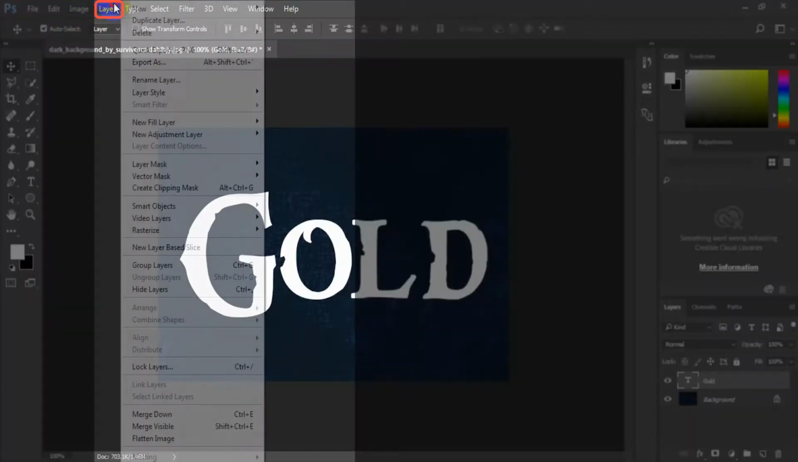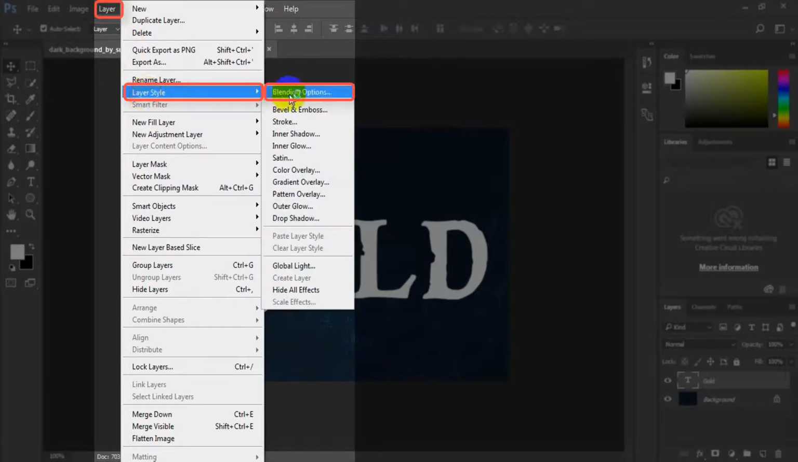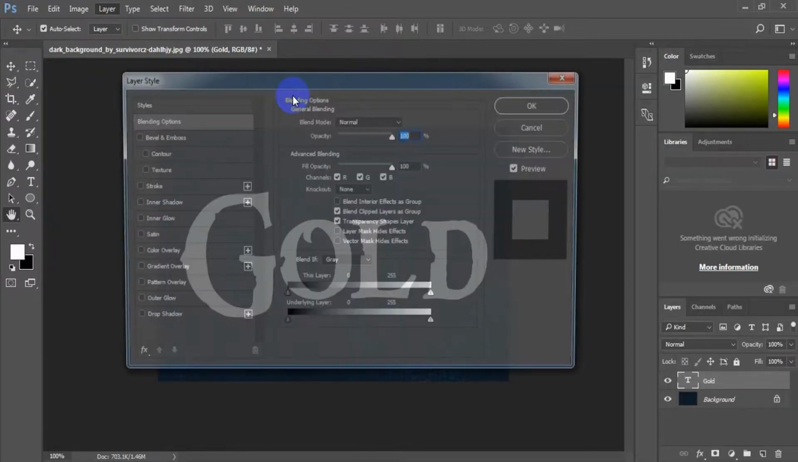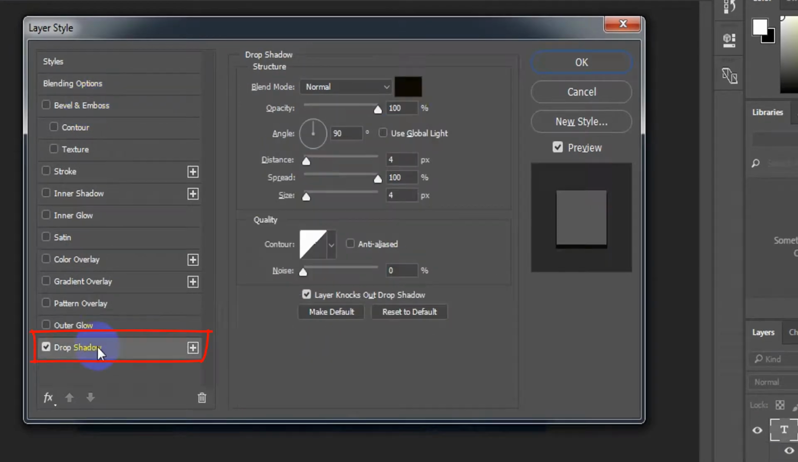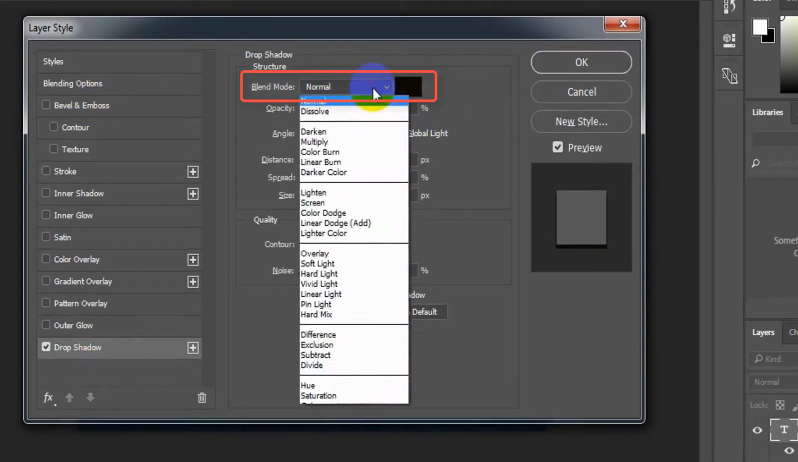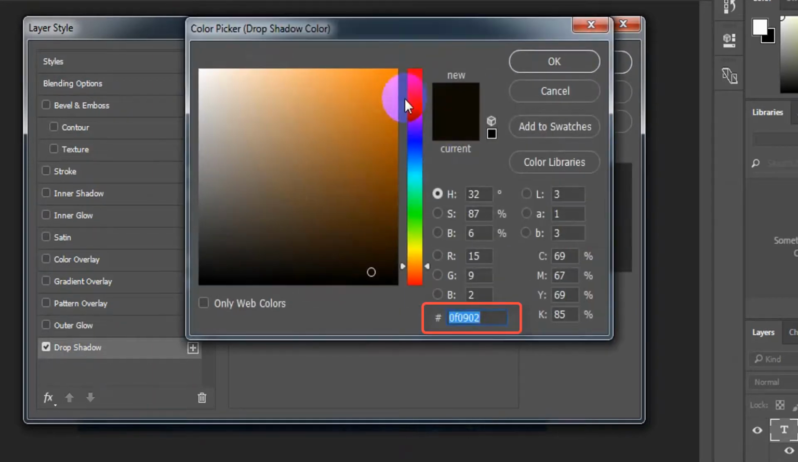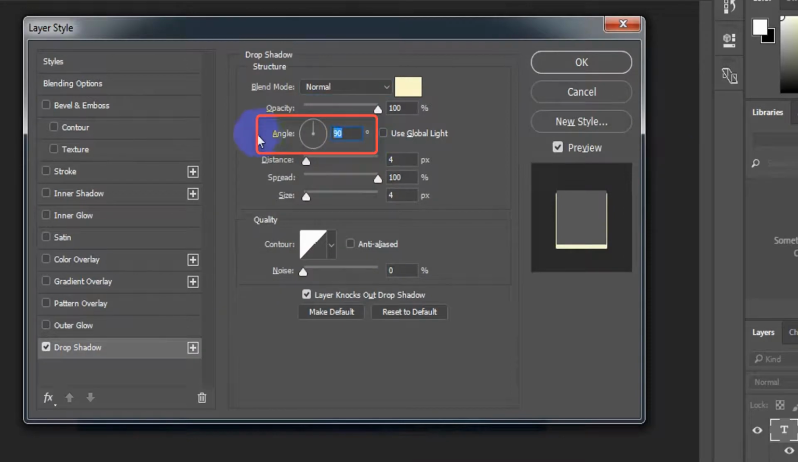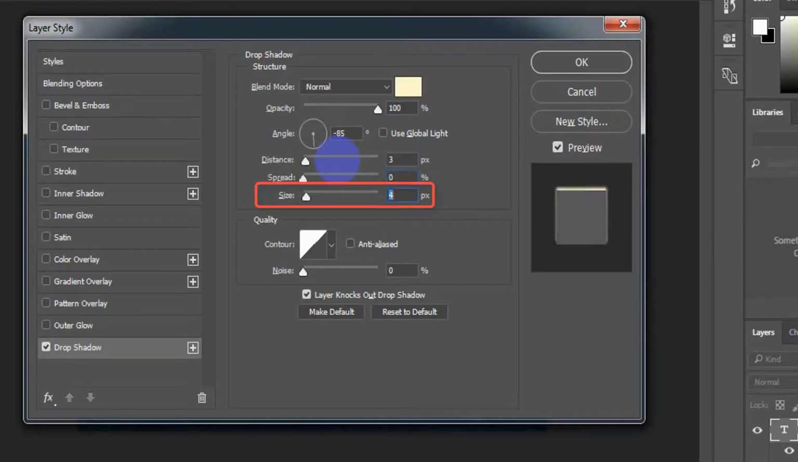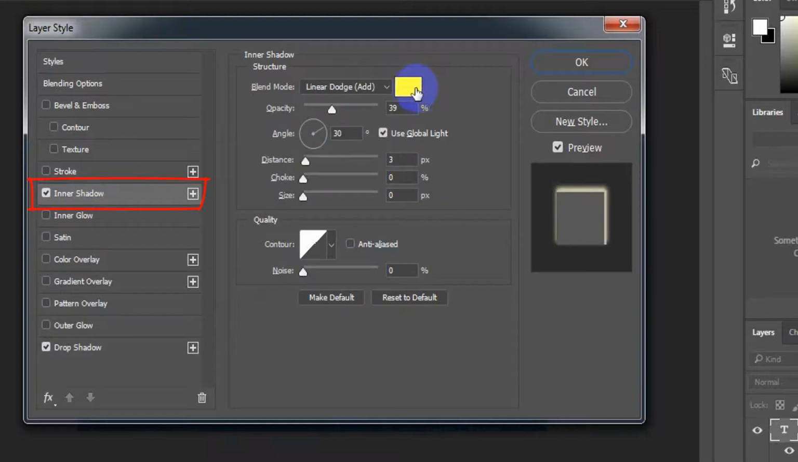Now, go to Menu, Layer Style, Blending Options. Select Drop Shadow. Blend Mode, Normal. Color, FCF5CC. Angle, -85 degrees. Distance, 3 pixels. Spread, 0%. Size, 7 pixels.